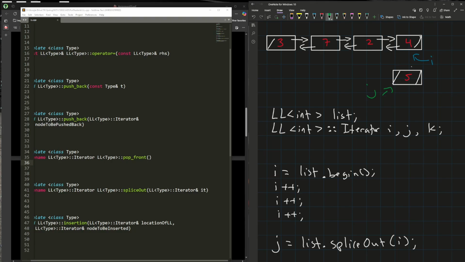The end result is that we have to link up the neighbors of 5 to each other, reassign i to point to the next node, and of course have some temporary iterator point to this node 5, return that iterator, and j will catch that node's address. Now we spliced it out. So we didn't actually deallocate it, we removed it, but we didn't lose the address because j, this iterator, contains the address of that node we just removed, or spliced out, sorry.